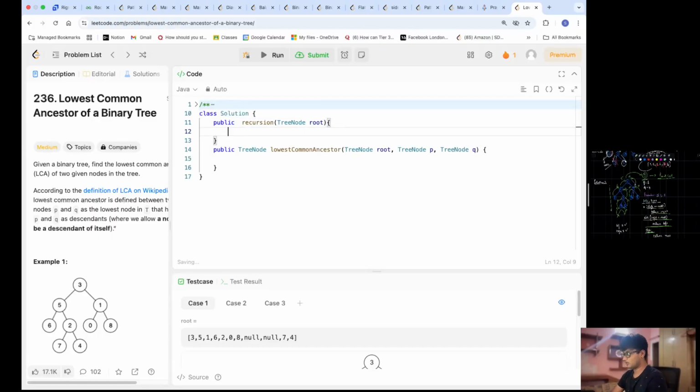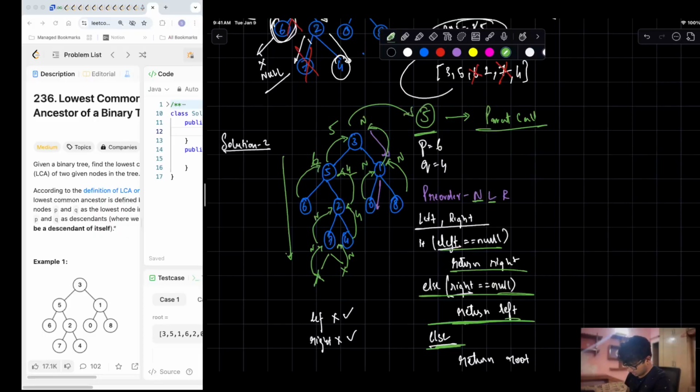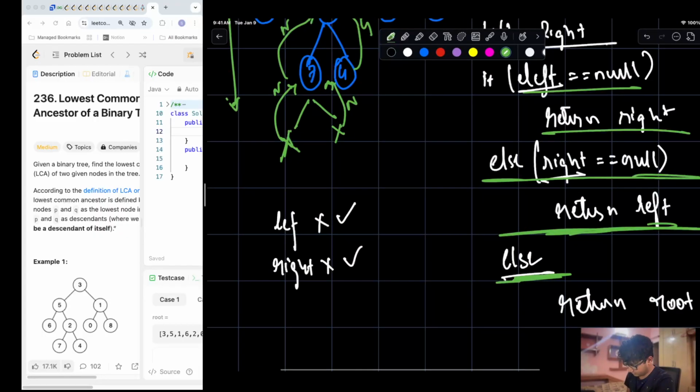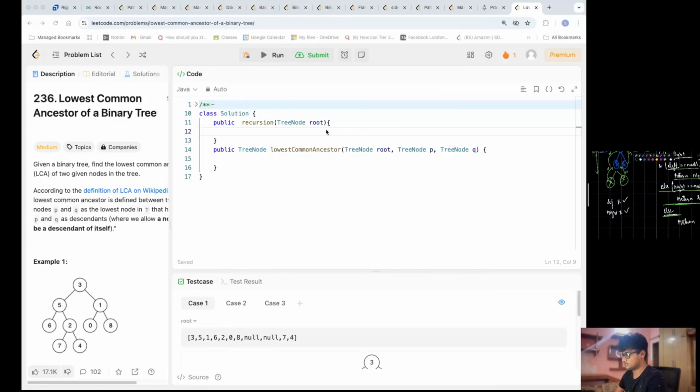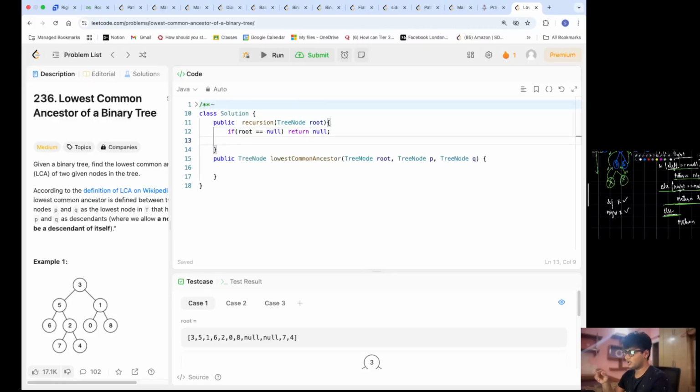Okay. Now, what is our base case? It is nothing but whenever my left value is null and the right value is null, I'll be returning null. Right? That is my base case. So if root equals null, I'll return null. I won't just return anything, I'll return null. I'll tell you why. I've already discussed why, but you'll understand this much better when I give the return type for this particular call.